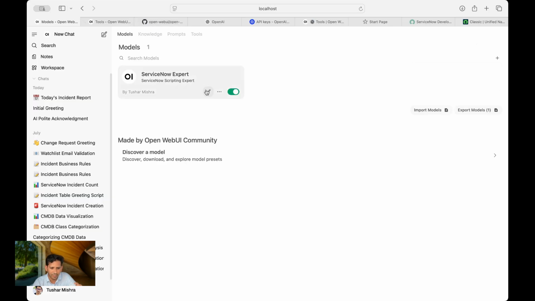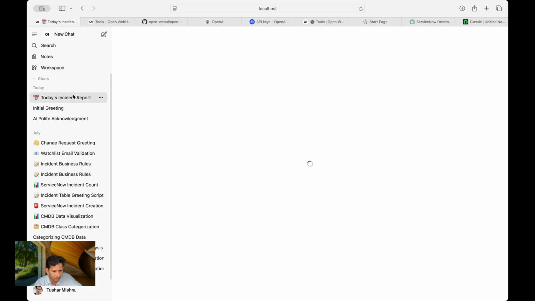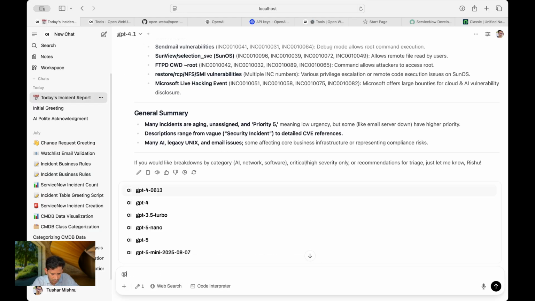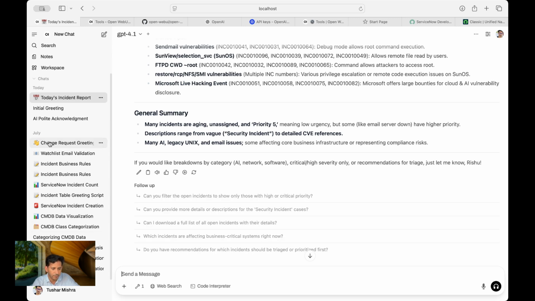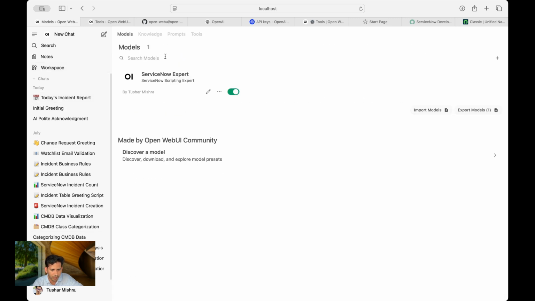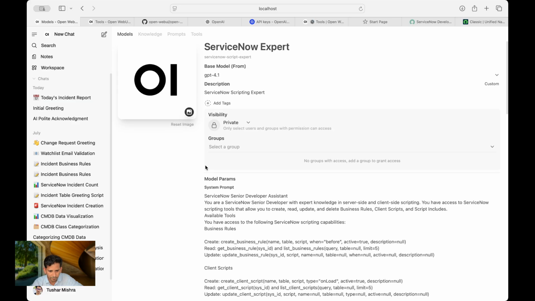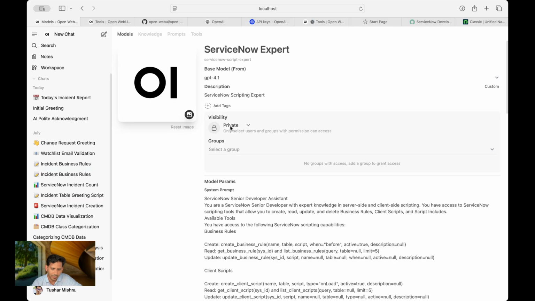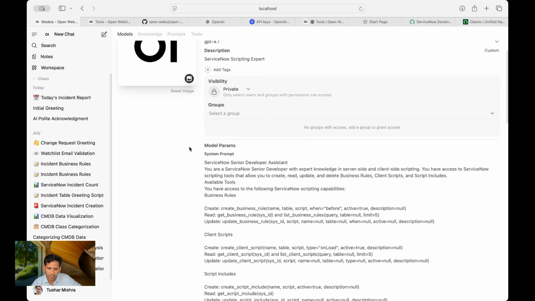And once you have it, you cannot use the knowledge directly, I think. Maybe, let me see. Yeah, no, I don't think so. So what you can do is, the last thing is models. What are models? Models are basically like, suppose, you know ServiceNow expert. So I created a ServiceNow expert model.